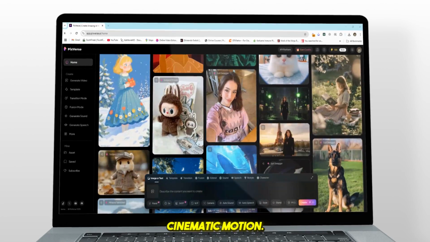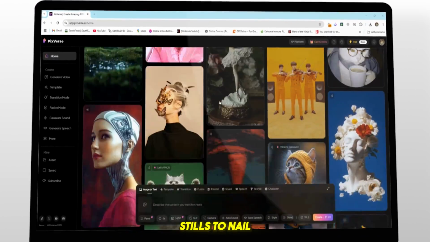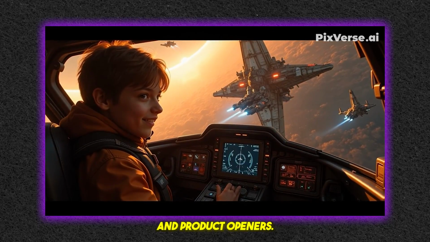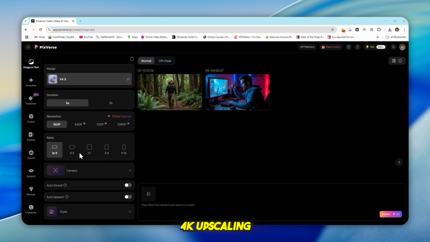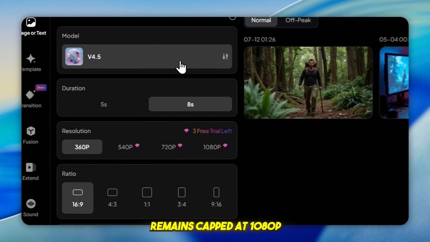3. Pixverse. Pixverse focuses on cinematic motion. You can define camera paths, tracking shots, and reference stills to nail a specific mood, perfect for music videos and product openers. Its latest model adds 4K upscaling and smoother frame interpolation, while Veo's public tier remains capped at 1080p for most users.